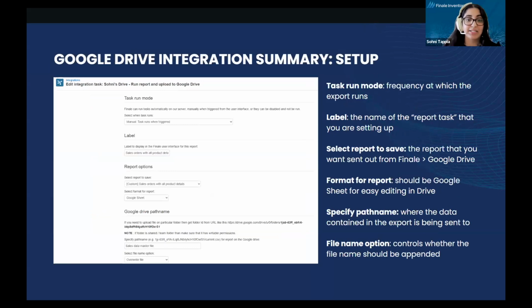When it comes to actually setting up those exports, you'll have the ability to choose the scheduling option and how frequently you want those reports to run up from Finale to Google Drive. And again, each subsequent run is going to contain updated information. So once you've got that scheduling in place, your hands are off. That update is being sent out from our system to Drive automatically.